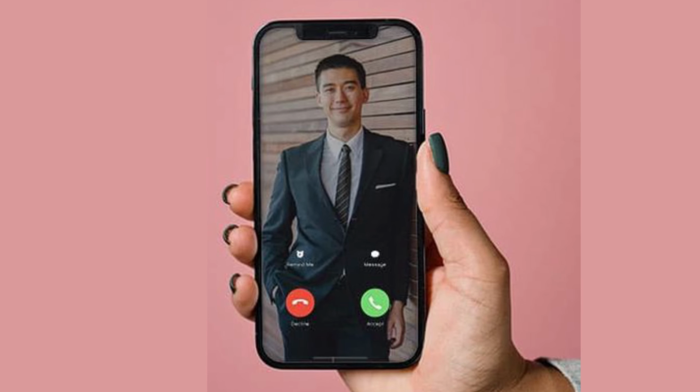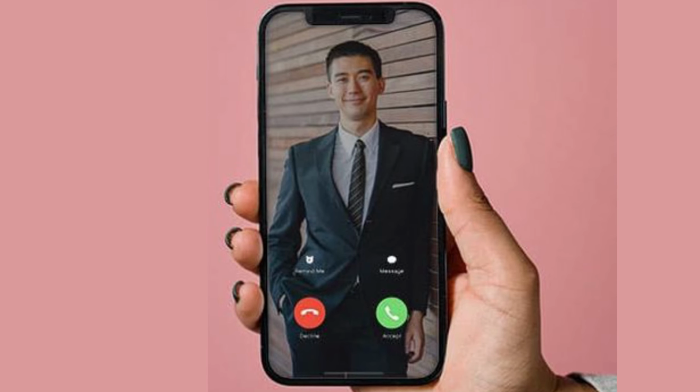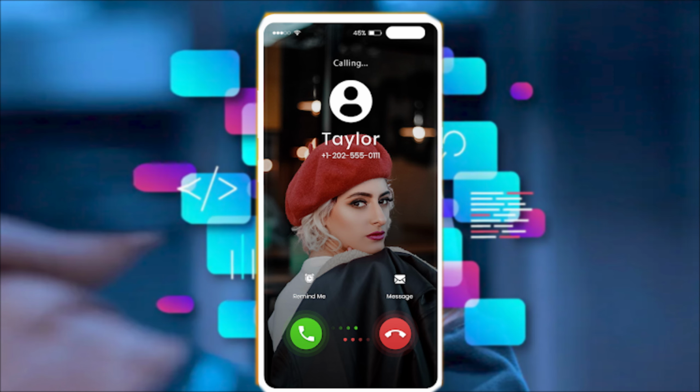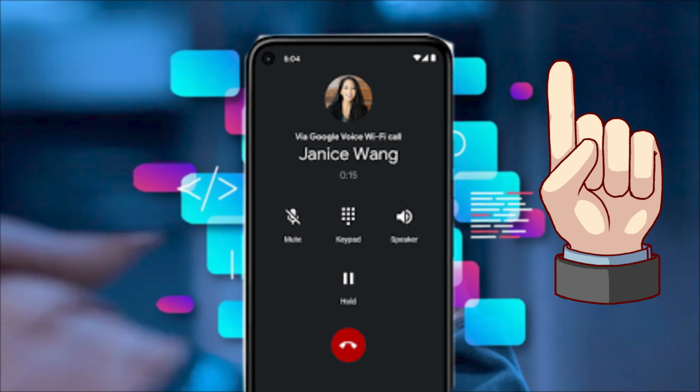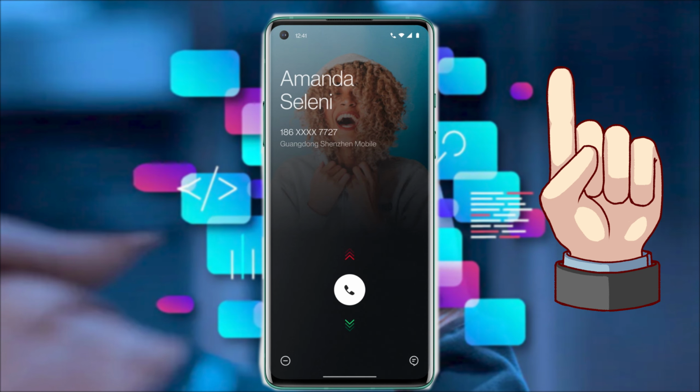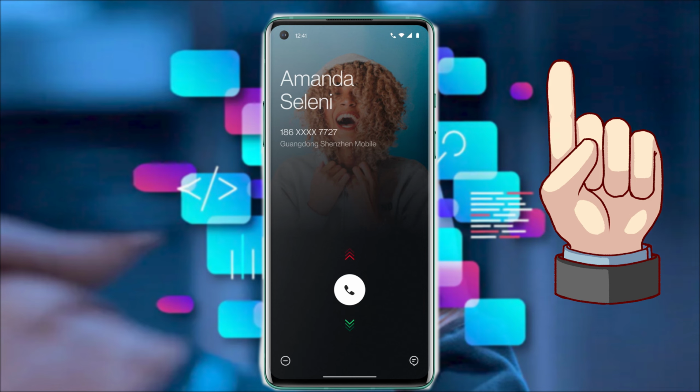But what if you prefer to see the caller's photo in full screen? No worries. In this linked video, I'll walk you through the simple steps to set a full-screen caller photo for incoming calls. Tap here to watch it after this video.